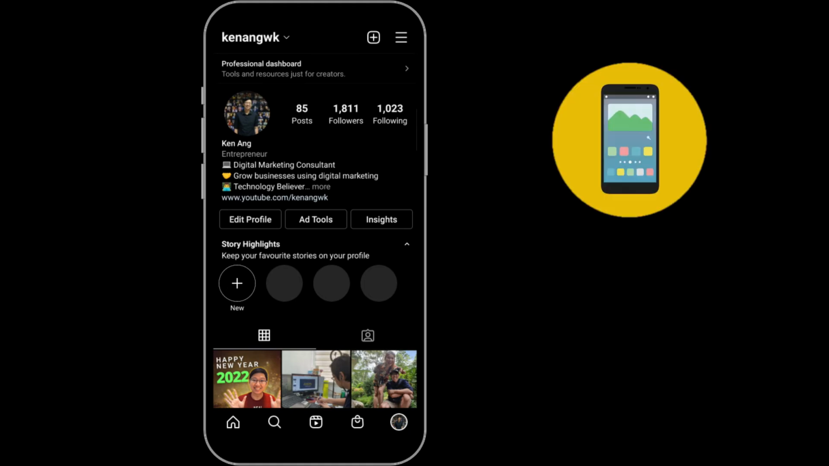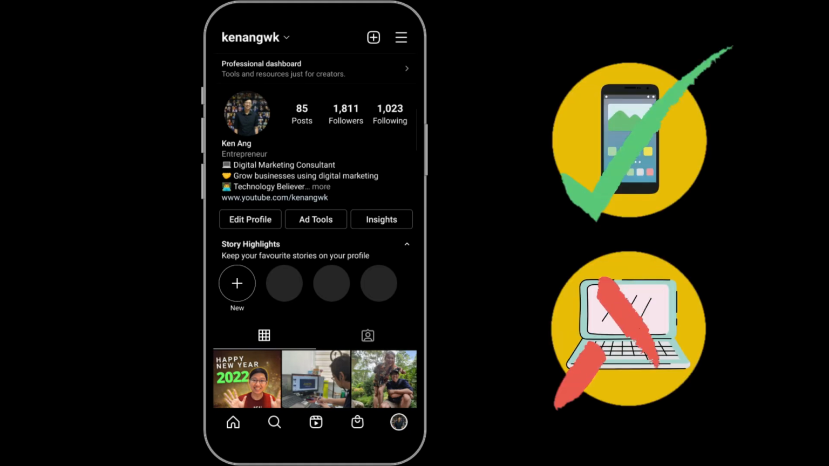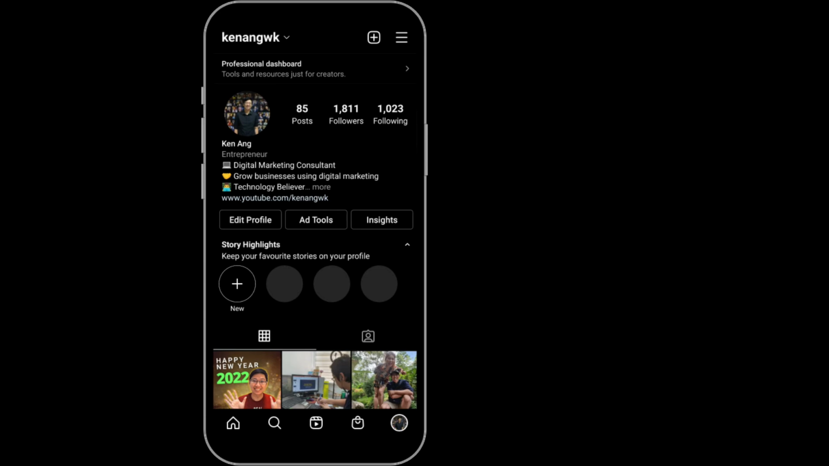Now, this feature is only available on your phone or mobile. I tried using the computer, and as of now, it is still not possible to do it using a computer. So yeah, this is how you can pin your posts or reels to the top of your profile.